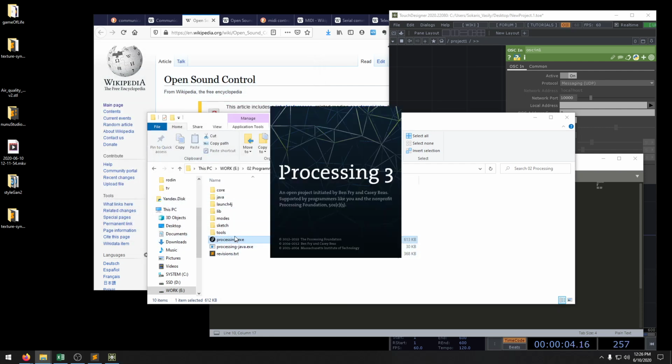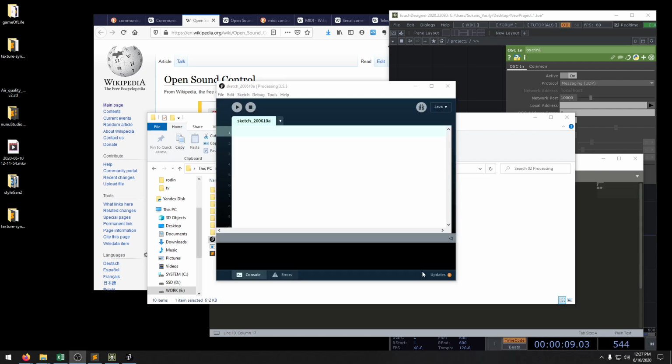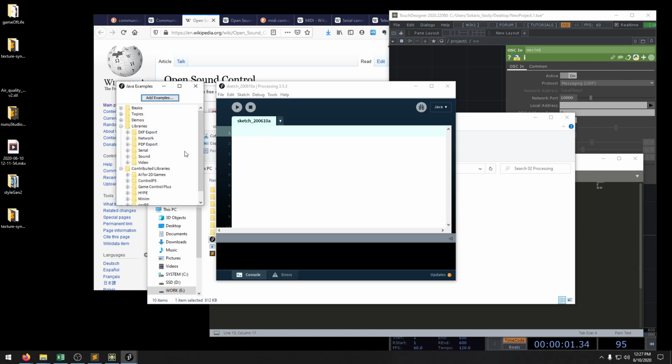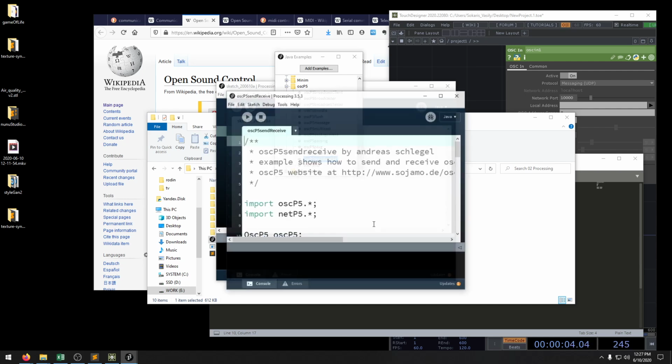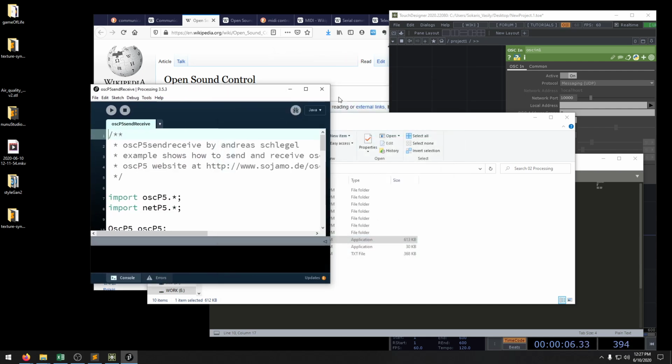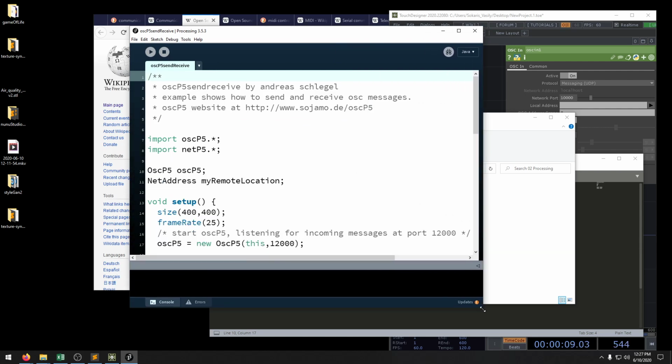Okay, let's restart it. And we have oscP5. So we will go to the send receive program, and let's see what we have here. Okay, description: shows how to send and receive OSC messages.